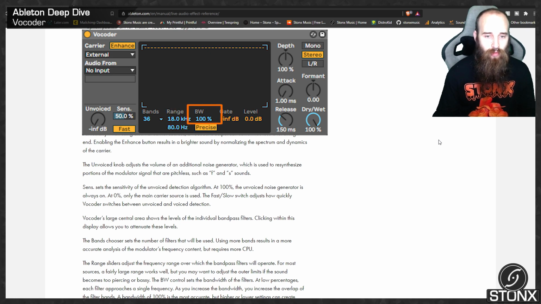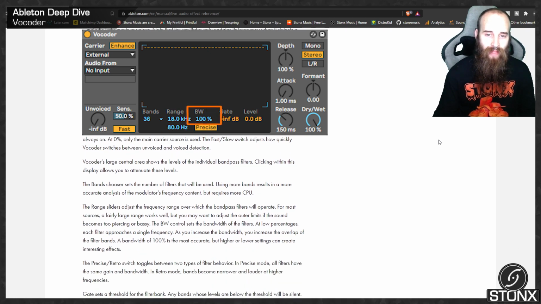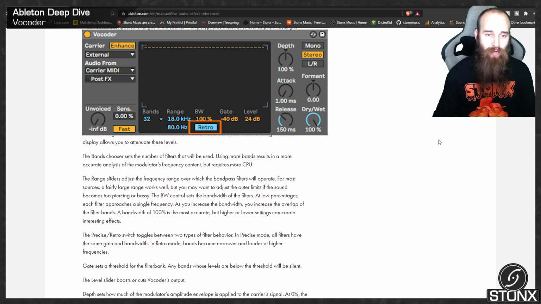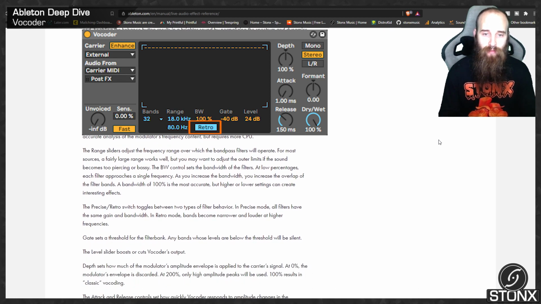The BW control sets the bandwidth of the filters. At low percentages, each filter approaches a single frequency. As you increase the bandwidth, you increase the overlap of the filter bands. A bandwidth of 100% is the most accurate, but higher or lower settings can create interesting effects. The precise retro switch toggles between two types of filter behavior. In precise mode, all filters have the same gain and bandwidth. In retro mode, bands become narrower and louder at higher frequencies.